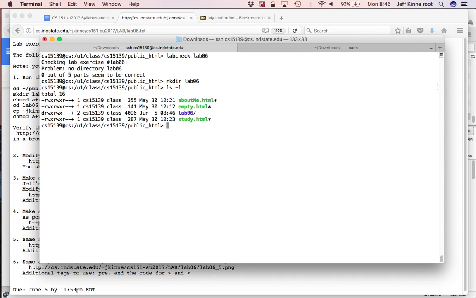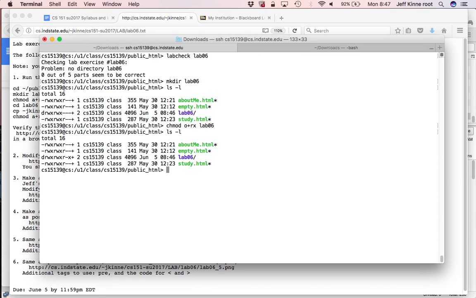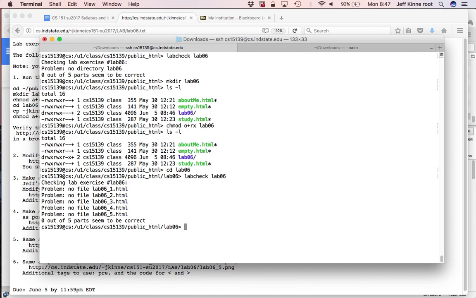And anytime you do stuff in your public_html, you need to make sure that other has read and execute access on directories. And then on files, it'll need to have read access. So let's run the labCheck again. So now it's not complaining about the directory, but it says these files are supposed to be there.